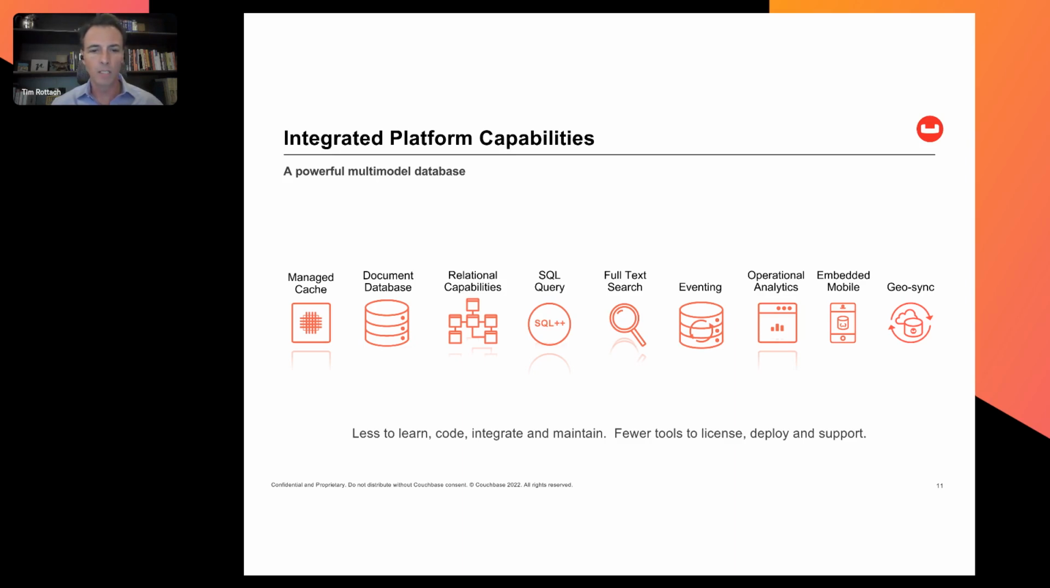It means that customers can get to market faster and more flexibly and add more features into their applications without other third-party products: less to code, less to learn, less to license, less to support and maintain. So that's really where the flexibility comes in.